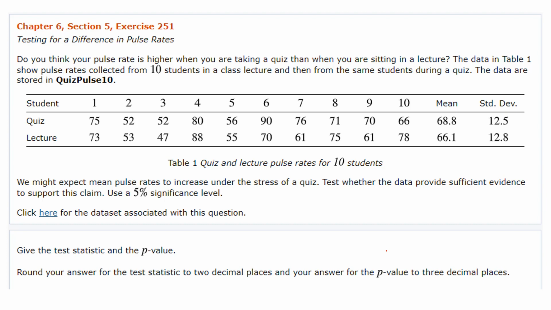Do you think your pulse rate is higher when you're taking a quiz than when you're sitting in a lecture? The data in Table 1 shows pulse rates collected from 10 students in a class lecture and then from the same students during a quiz. The data are stored in the file Quiz Pulse 12.